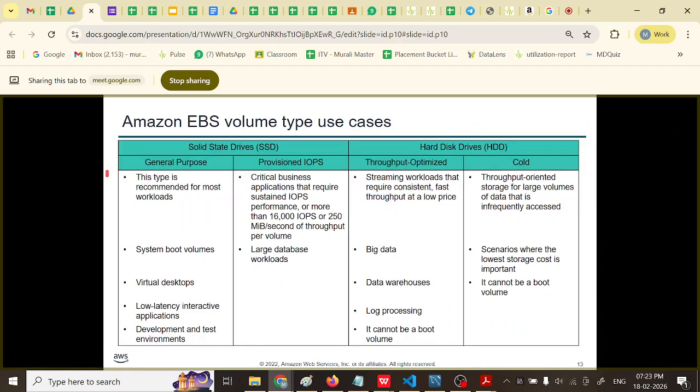This type of solid state drive is recommended for most workloads, and it will mainly be used for your boot volumes, virtual desktops and low latency interactive applications. Development and test environments we can also use this for. The other one, provisioned IOPS, is for critical business applications that require sustained IOPS performance of more than 16,000 IOPS or 250 Mbps of throughput per volume. We can go for provisioned IOPS there.